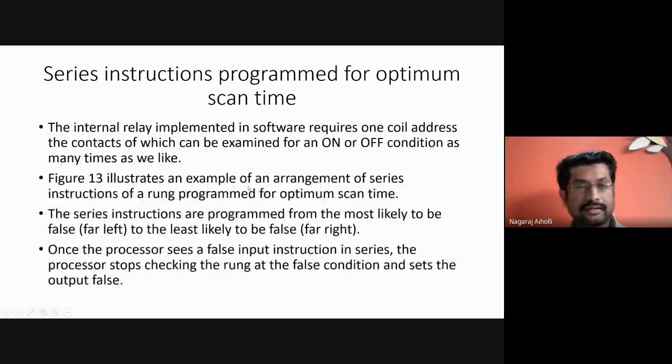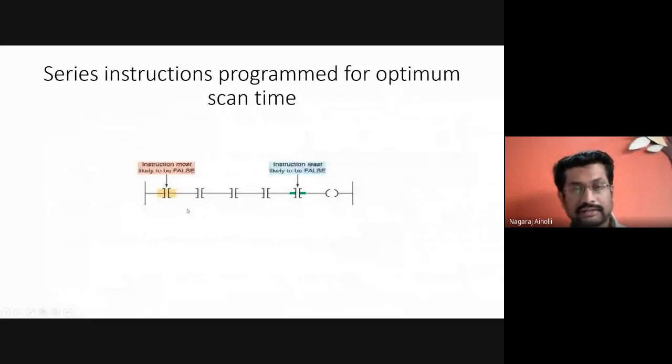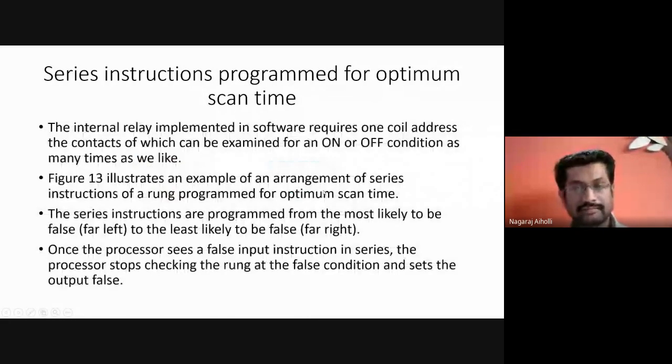The next figure illustrates an example of the arrangement of series instructions of a rung programmed for optimum scan time. The series instructions are programmed with the most likely to be false on the left, and the least likely to be false on the far right. The first, starting instruction is most likely to be false, and the last instruction is least likely to be false. Here it's a probability, that's all. Once the process sees a false input instruction in series, it stops checking the rung at the false condition and sets the output false.